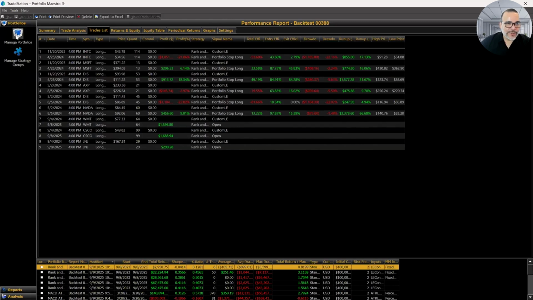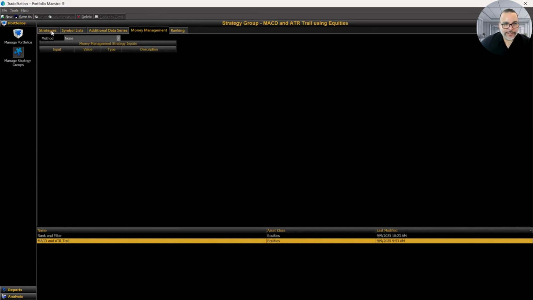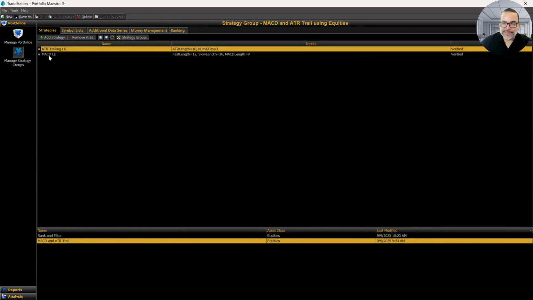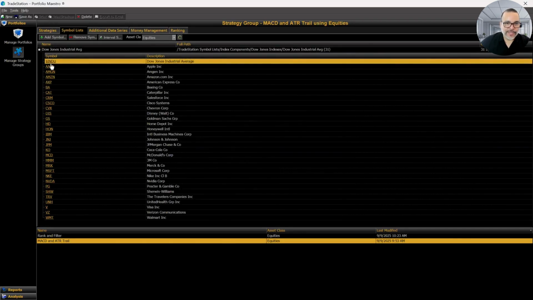If I show you another example, here's a MACD strategy. If I go here to the strategies, you can see that I have just a regular MACD long entry. This is a built-in strategy. And the ATR trailing LX. So I'm combining an entry that's based on the MACD calculation, and the exit is an ATR trailing stop based on 3 ATRs. Very simple, very straightforward. My symbol list right here, the Dow Jones Industrial. Okay, here this INDU, we can modify it so it's not there, but let's just leave it there for a moment, okay?